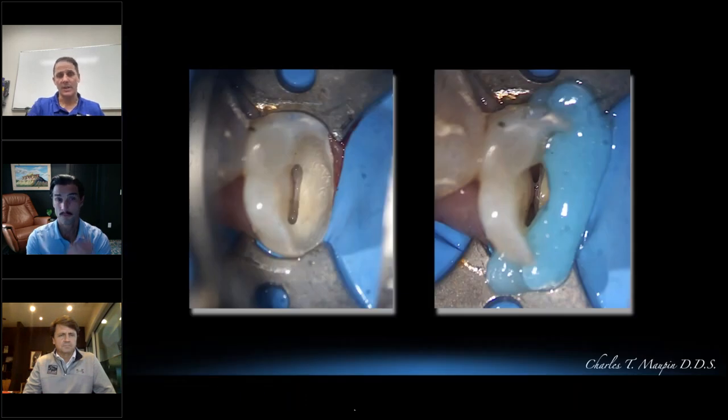The image on the left, again, is immediately after access, and that's liquefactive necrosis. On the image on the right, I used some coolant on there, and you can see this is before any instrumentation. This was just running the laser with the water only. Look how clean the canals are. You can see that little isthmus in between them as well, cleaned out.